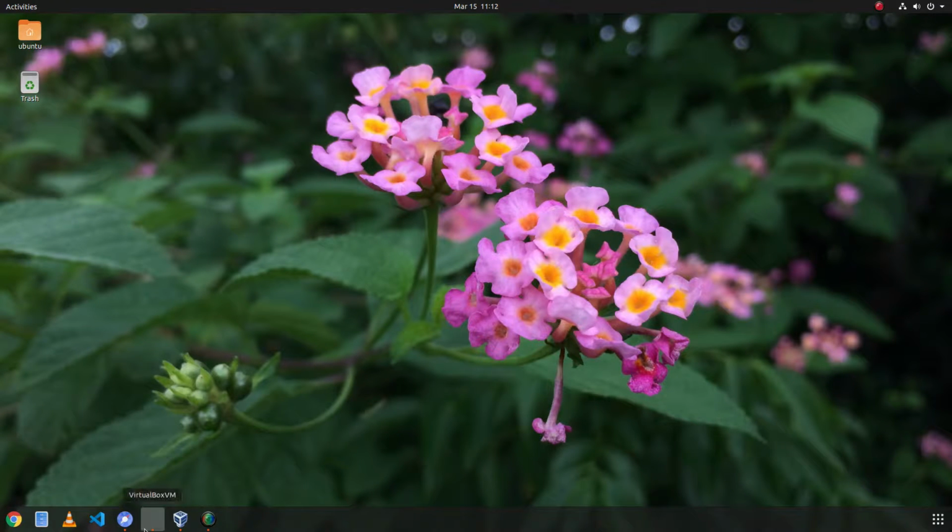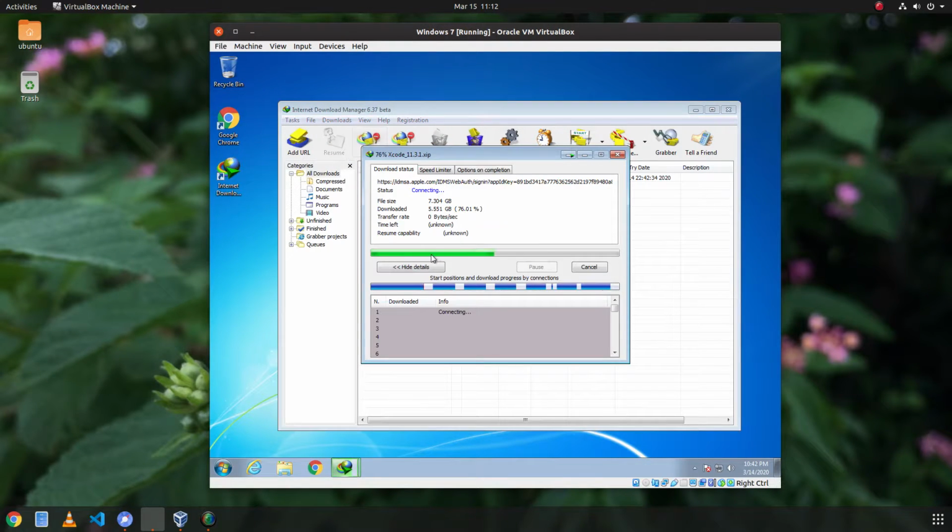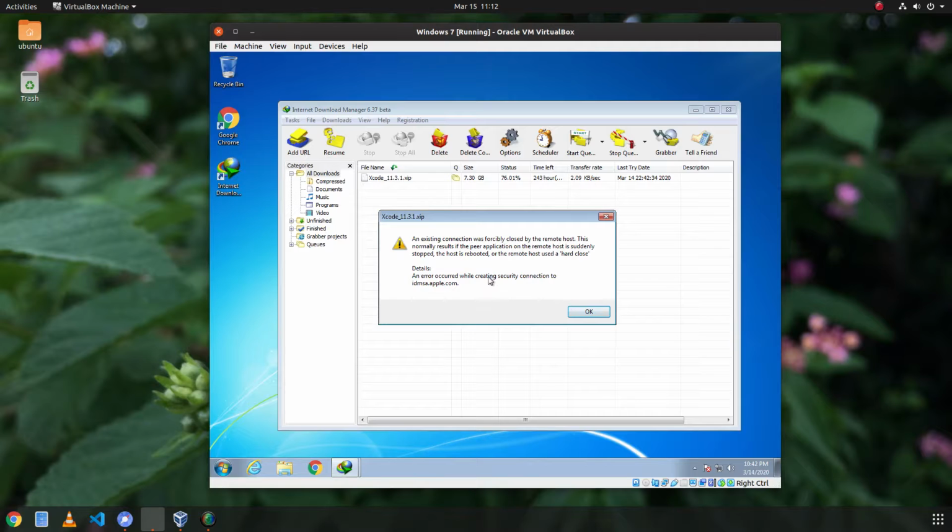Hi friends, in this video I am going to show you how to refresh the download session in Internet Download Manager. This is the file I downloaded 76% of yesterday, and today I am resuming the download. The download has not started because the creation of a security connection to the Apple server failed.